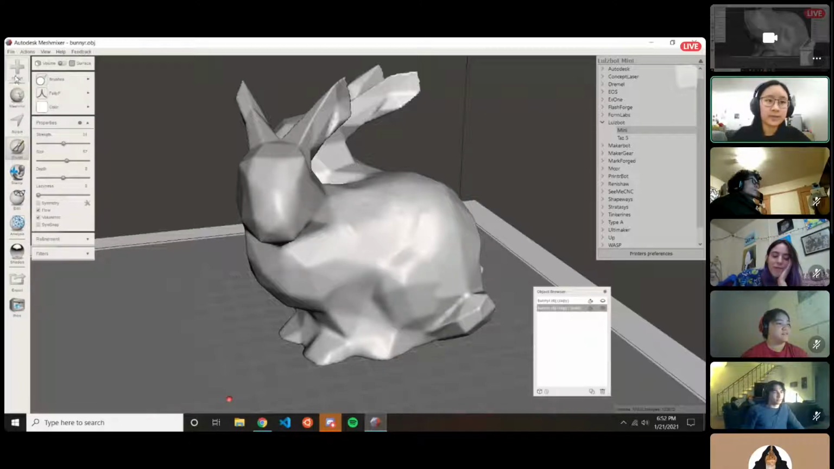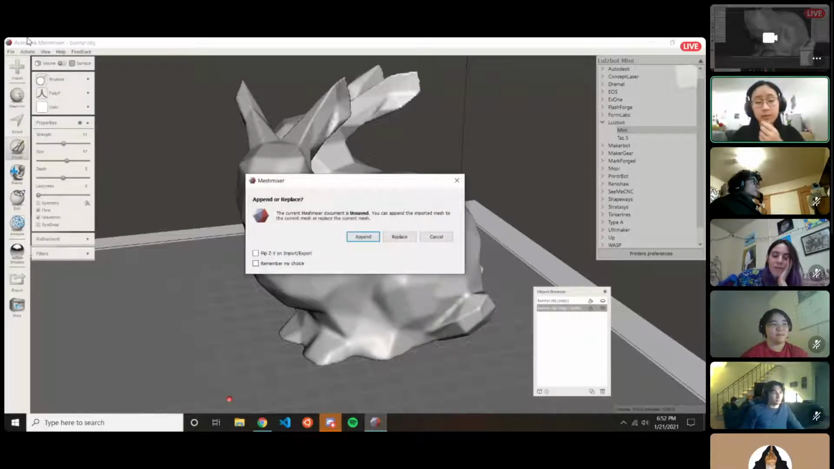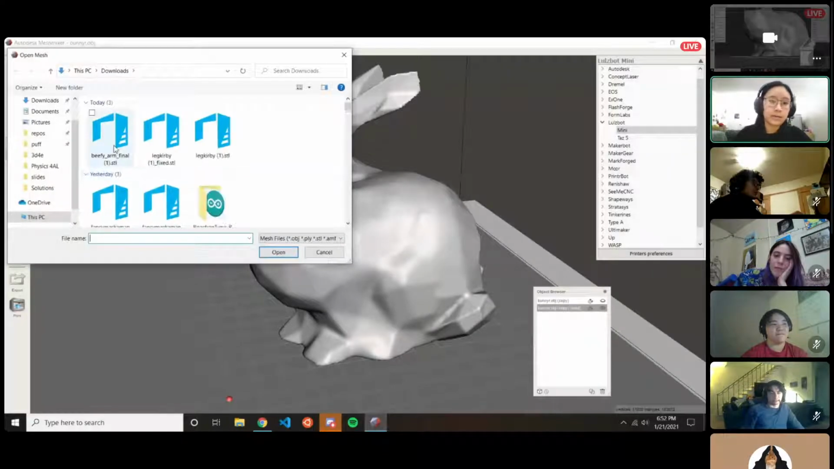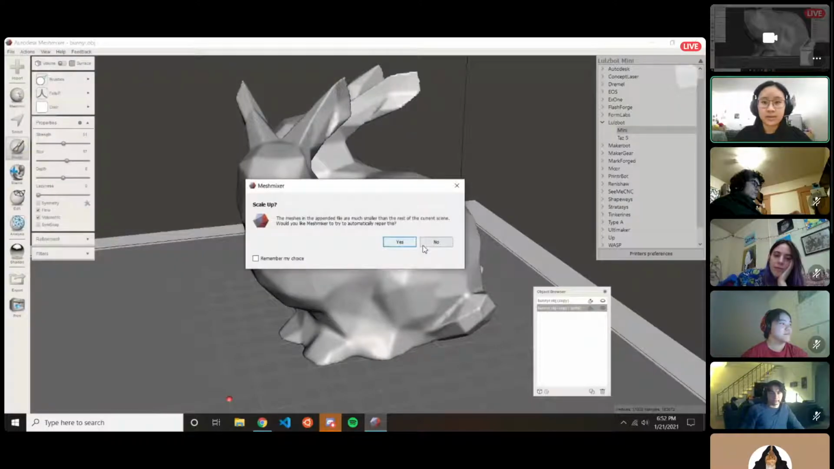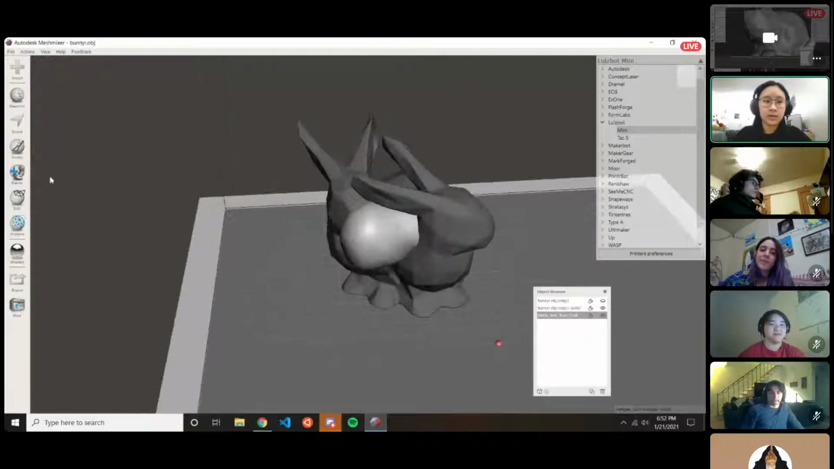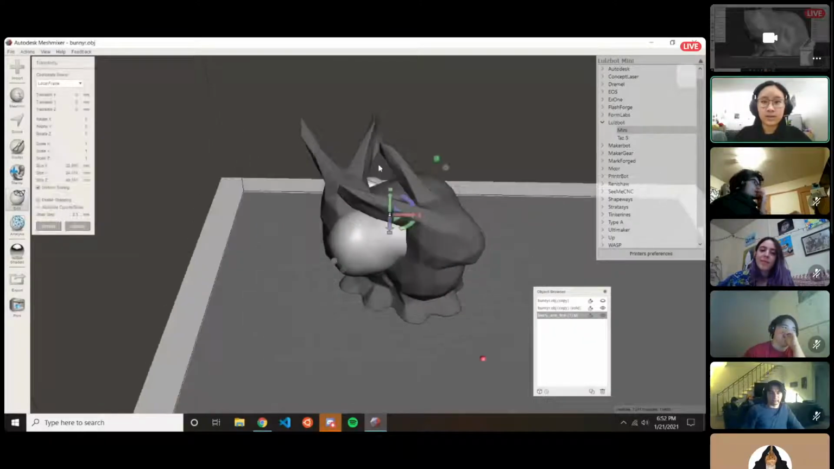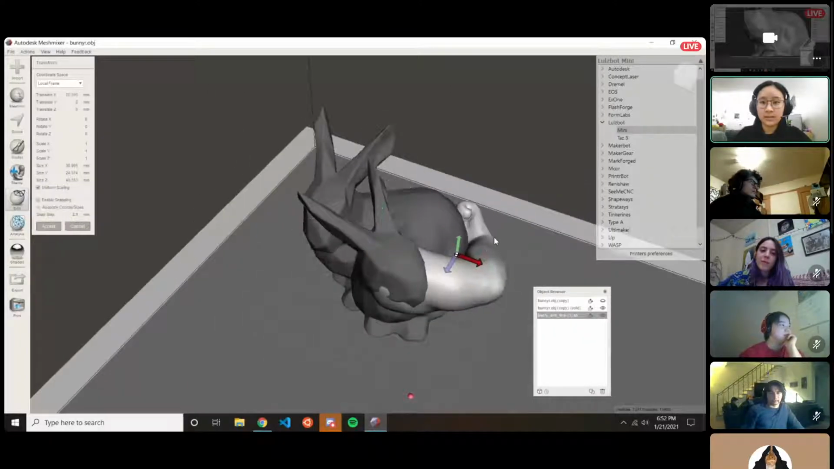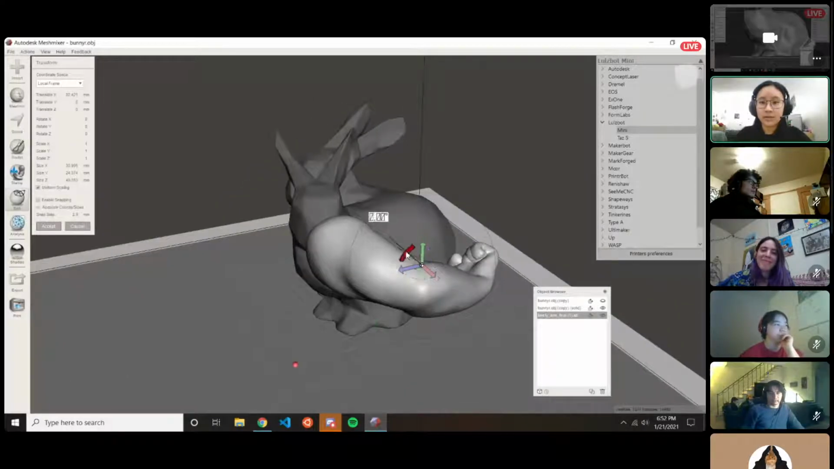So let's see. We want to add the model. If you want to import these beefy arms, we click import and then append to add the model to our scene. You can open it. You can automatically scale it too, but you don't have to click automatically scale. You can edit, transform this, move this around, and do whatever you want.